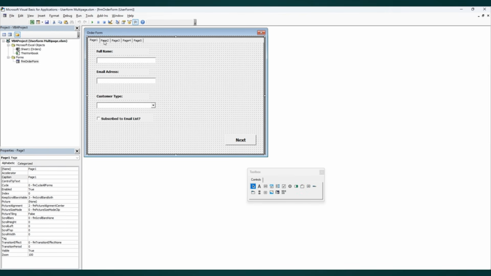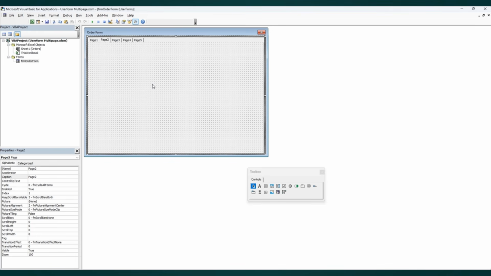Let's move on to page number 2. All right, on this page, we're gonna have the shipping address, delivery method, whether it's standard, express, pickup, and then we can have a checkbox that marks it express delivery. And then we're gonna have 2 command buttons: next, that will go to page 3, and a go back button that goes to the 1st page.